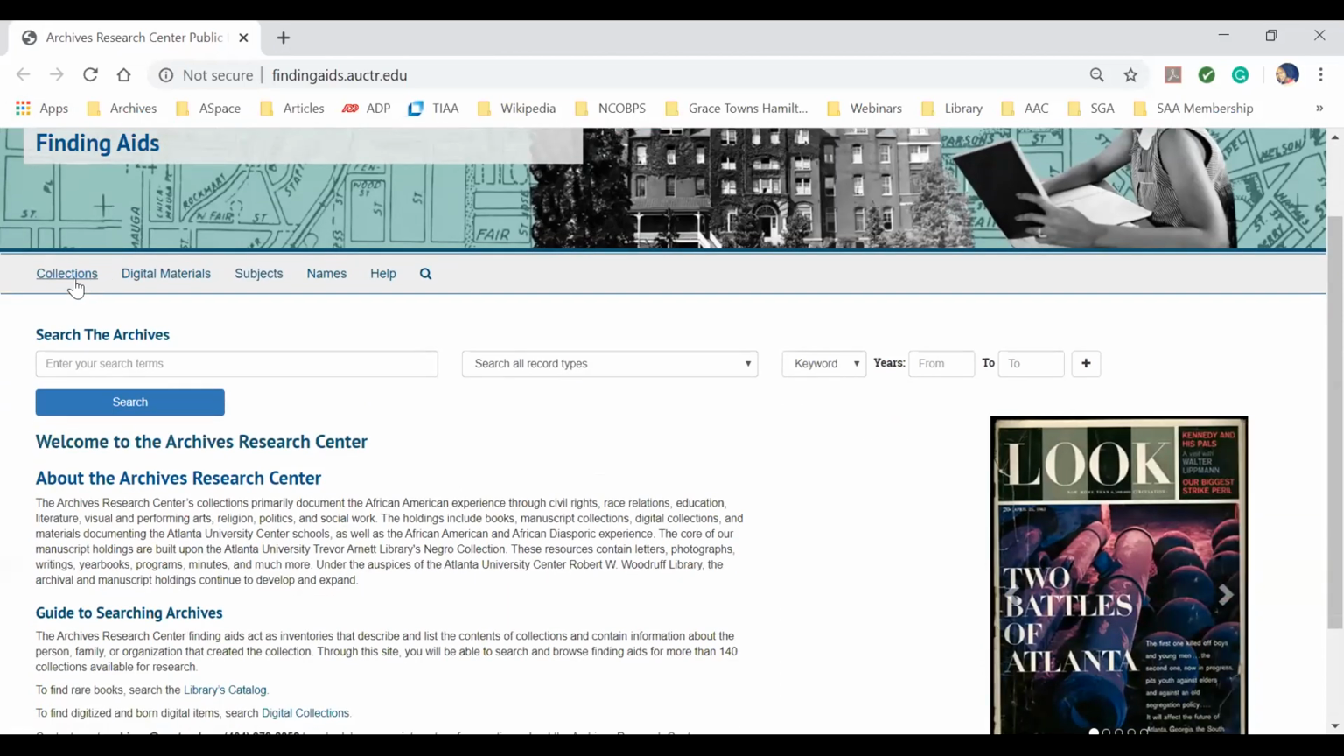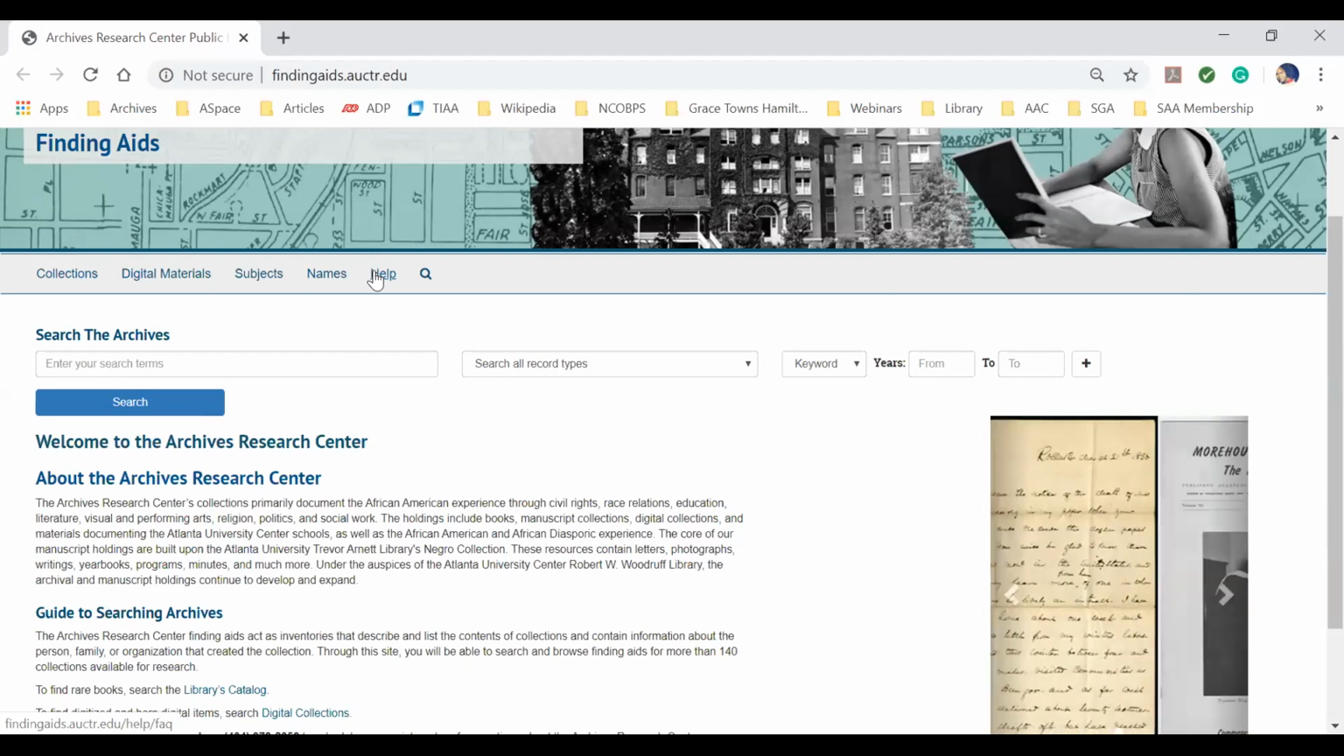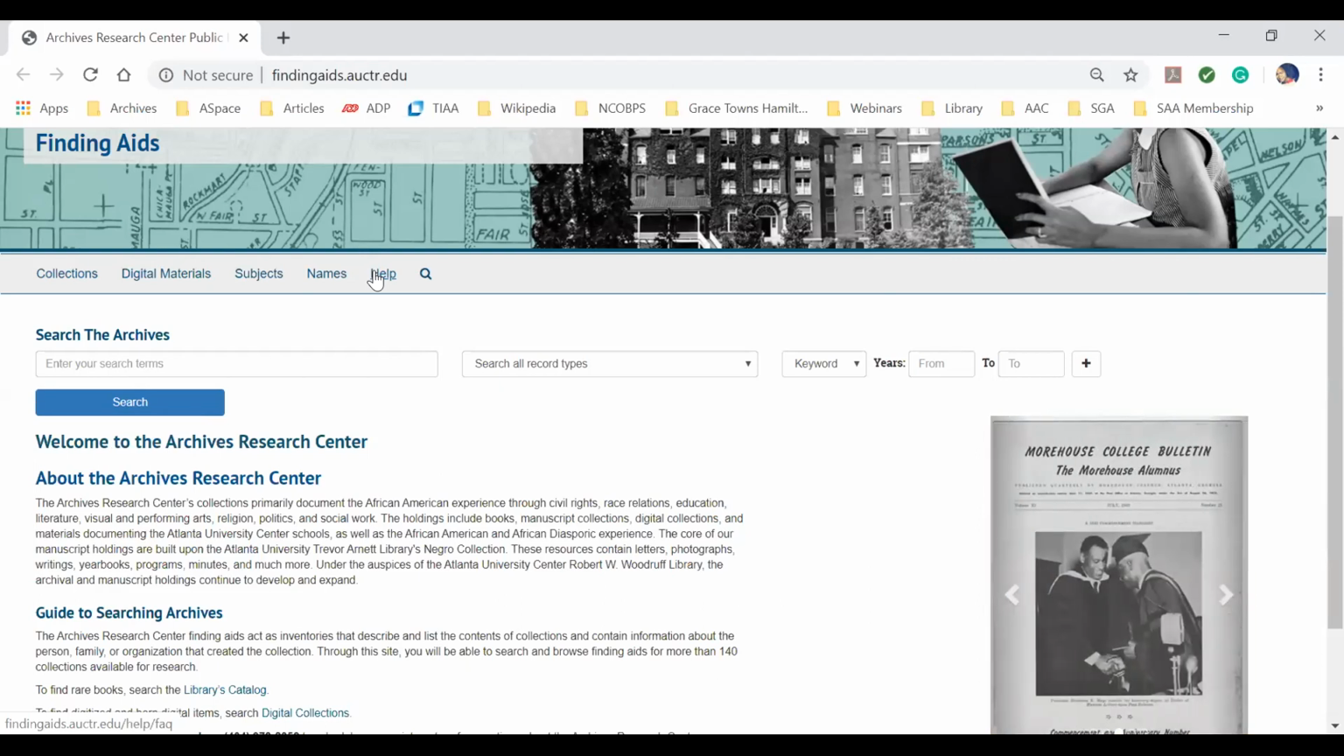You can see that we have limited our tabs. We only have collections, digital materials, subjects, names, and then we've added another one called help. There's currently not much in there. We are working on that as part of our work from home stuff.